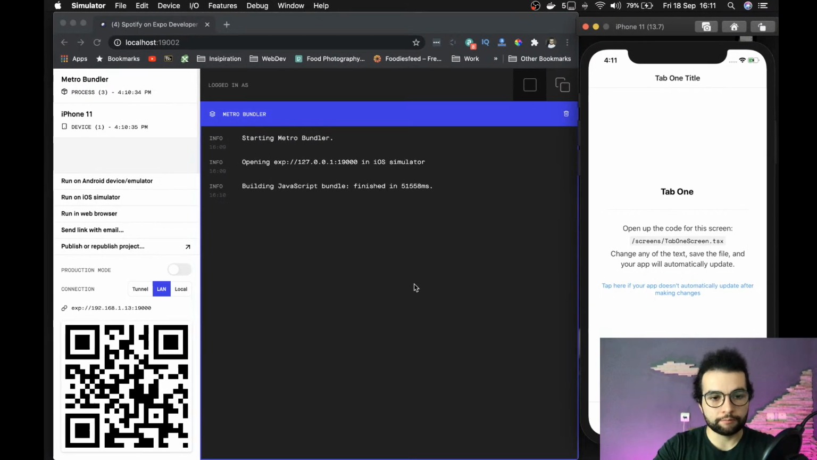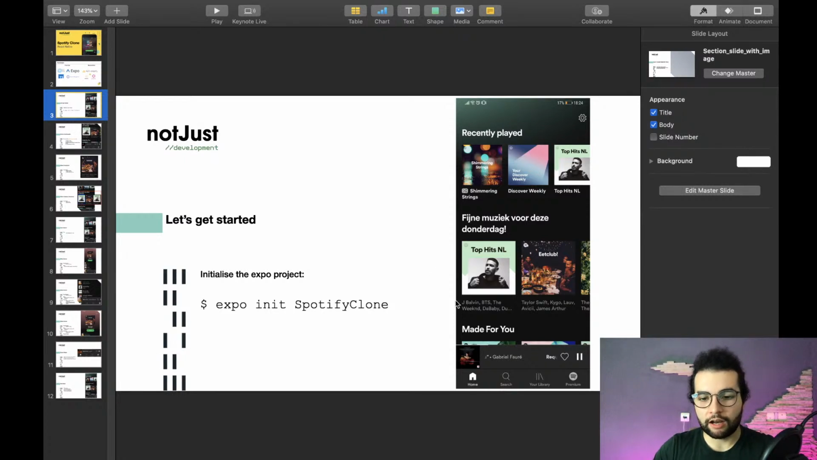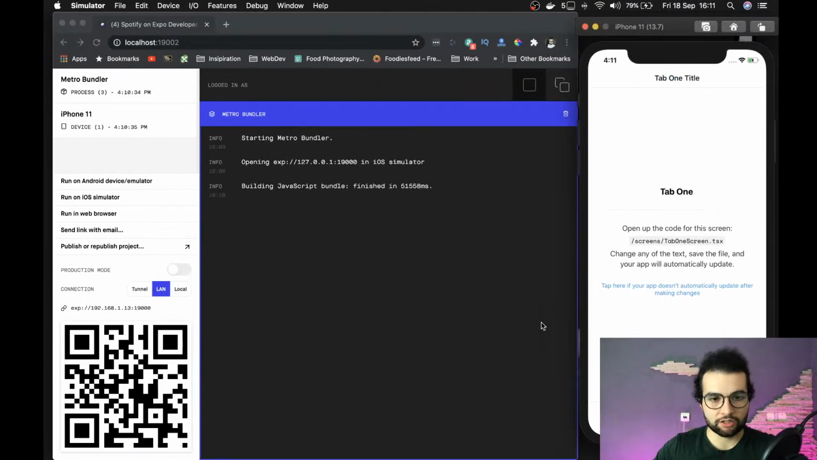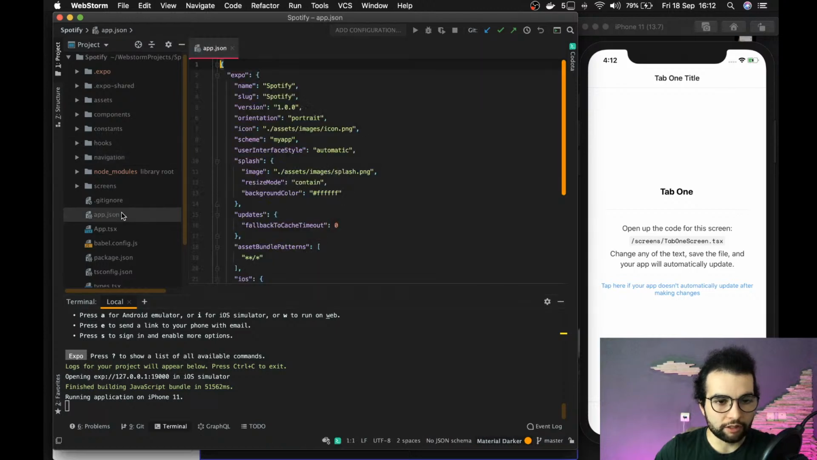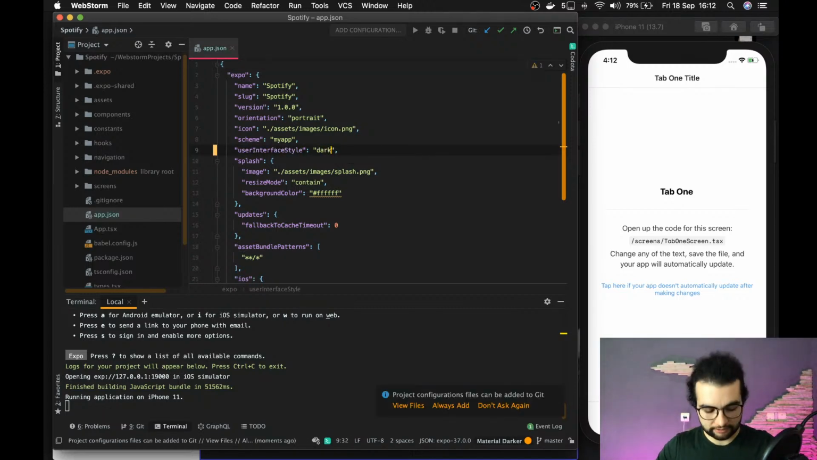Yeah, let's get back here. The first thing that I want to do is to change the color scheme from light mode to dark mode, and that will automatically change the template as well. So it's very simple. Let's just open app.json from the root folder. And for user interface style, we will define it as dark, and we save it.